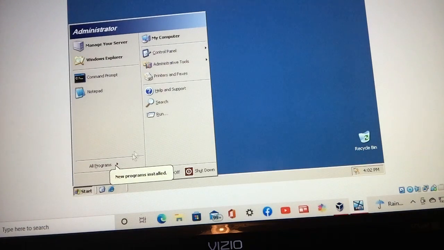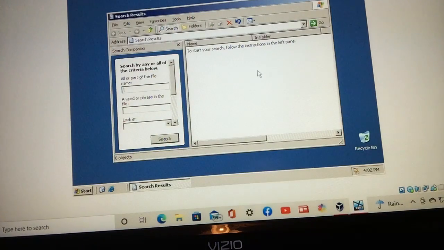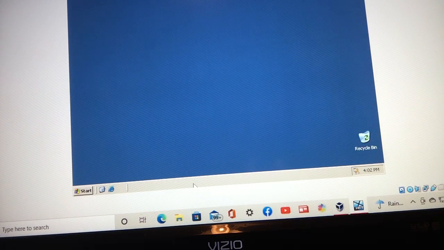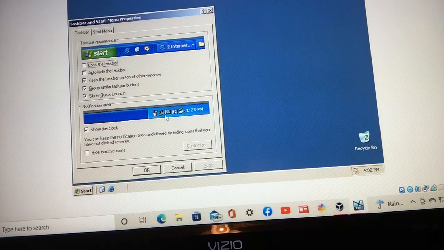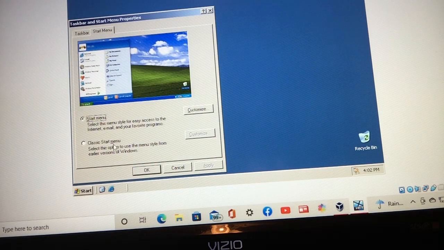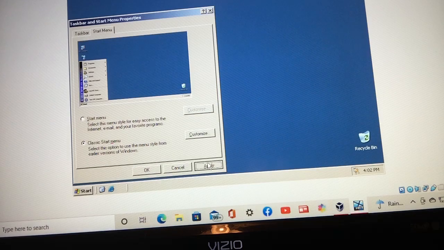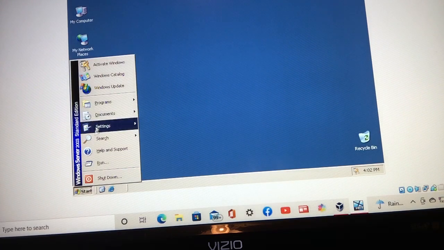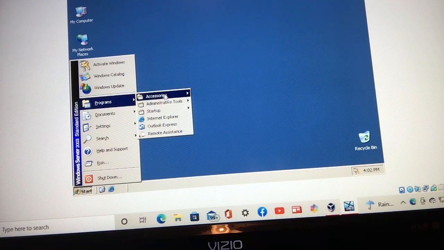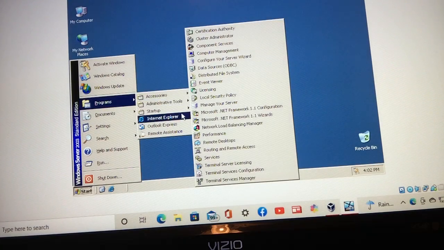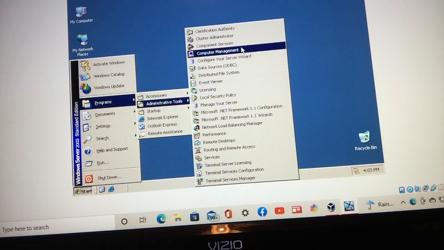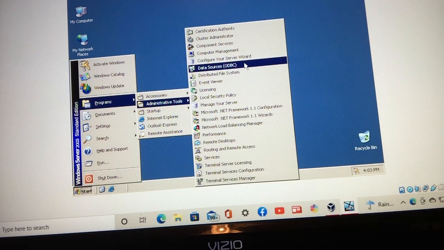Go to search. I'm going to search for programs. And if you want to add the other stuff, go to properties, the other icon, go to system, we can do a classic start menu if we want. Click apply, click OK, and we got the other icons on here. And then we got the classic start menu. Manage server and administrative tools. We got computer management. And let's see, what else?